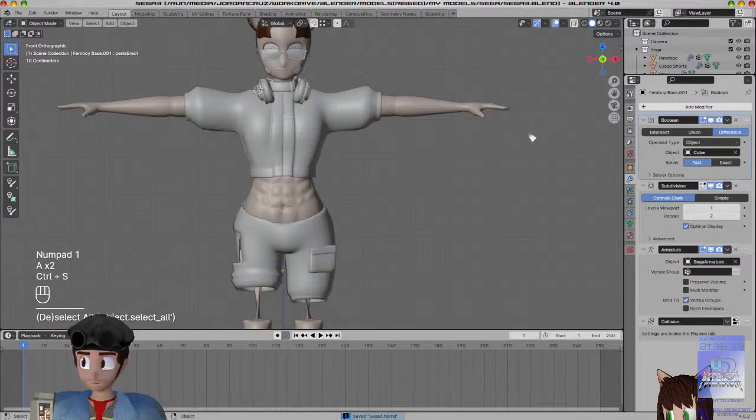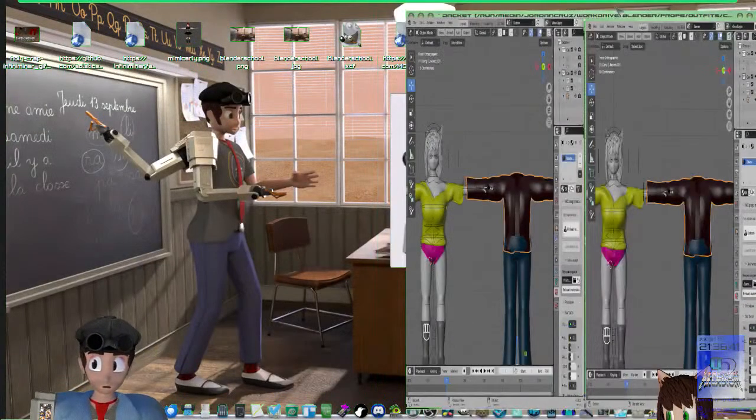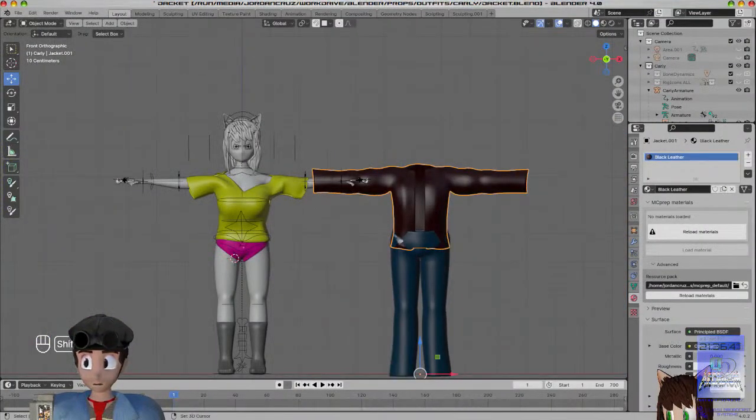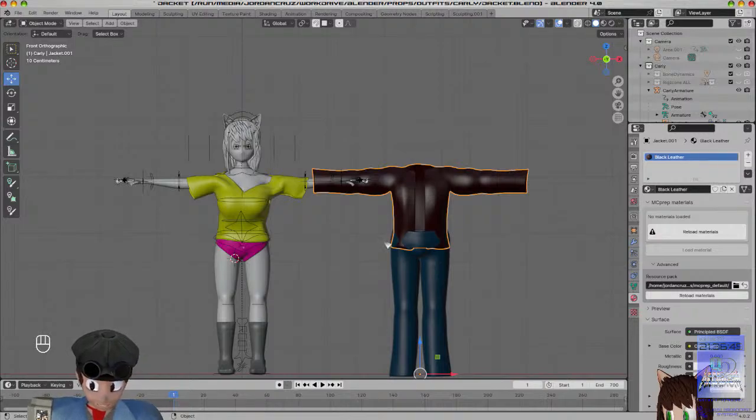Okay, we'll come back to this file. I want to showcase now putting clothes on another model because that's what Ash really wanted to know.